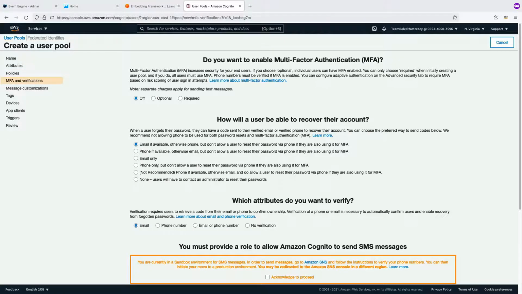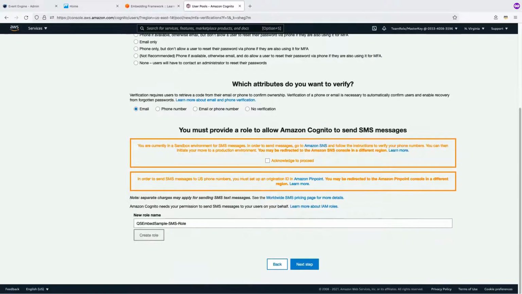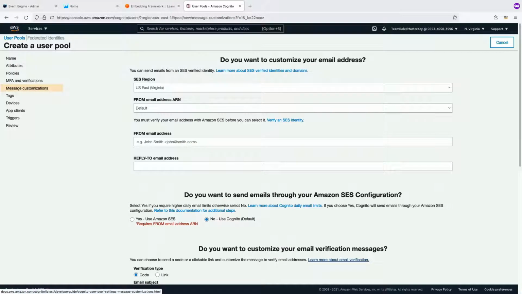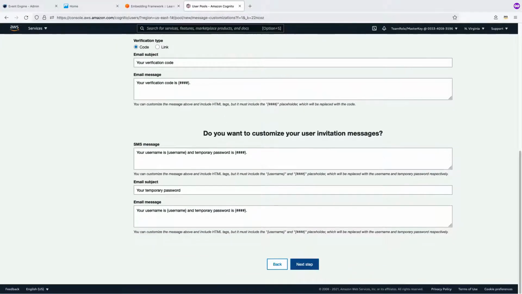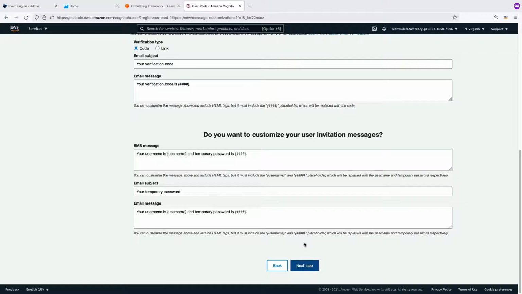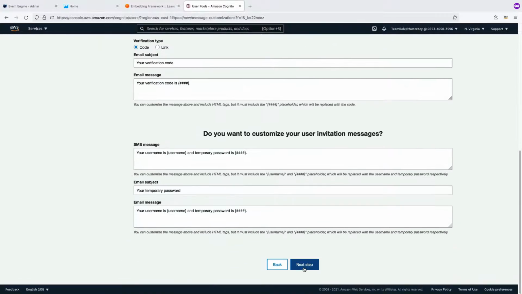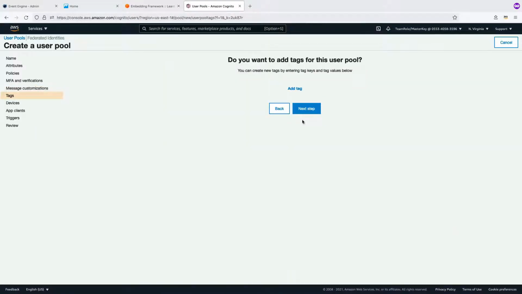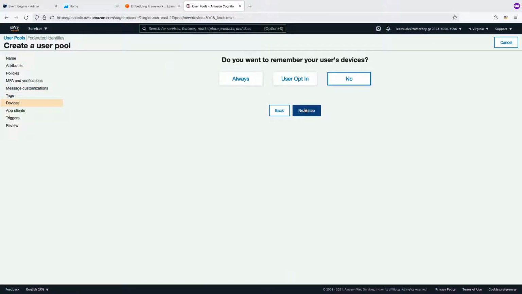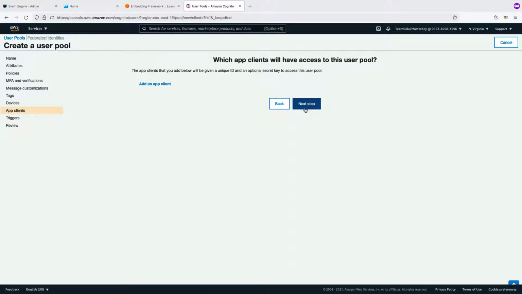Now, for the next few screens, we can just scroll down and keep skipping on to the next step. Keep doing that till you get to the app clients page. Don't skip past that. Okay, so I skipped MFA and verifications, skipping message customization. I'm skipping tags and devices. And now I'm on app clients. So hold it there. I'll just give you a few seconds for the folks who are following along.